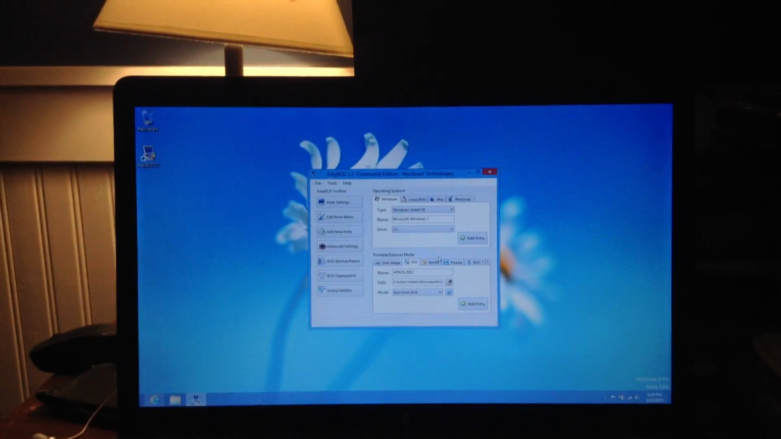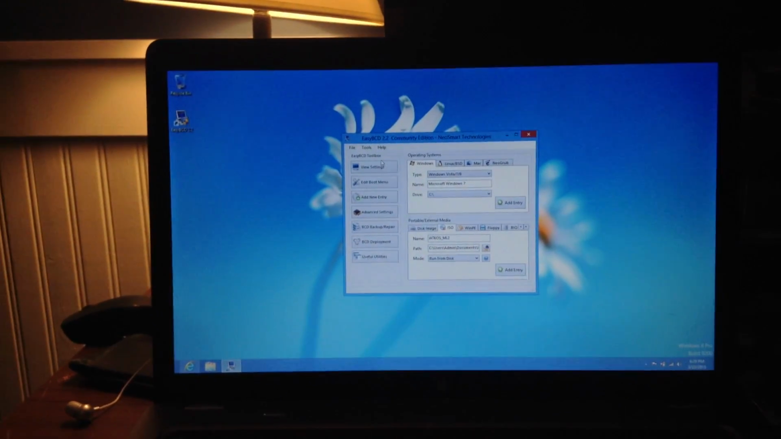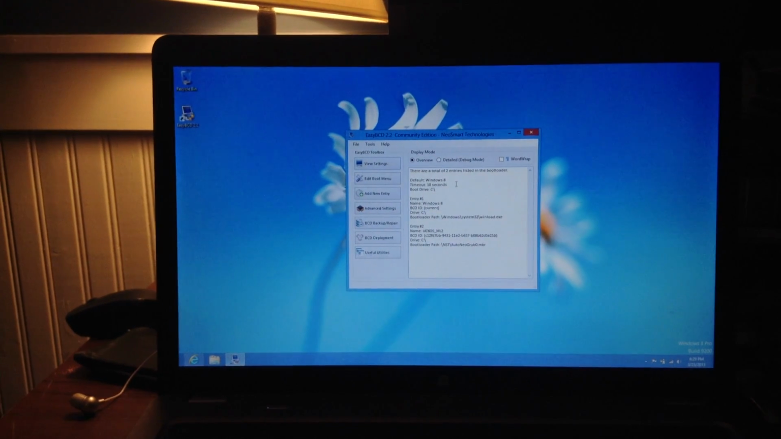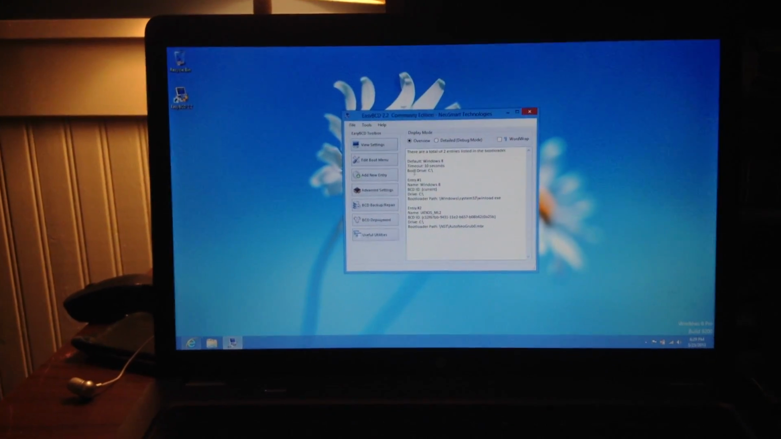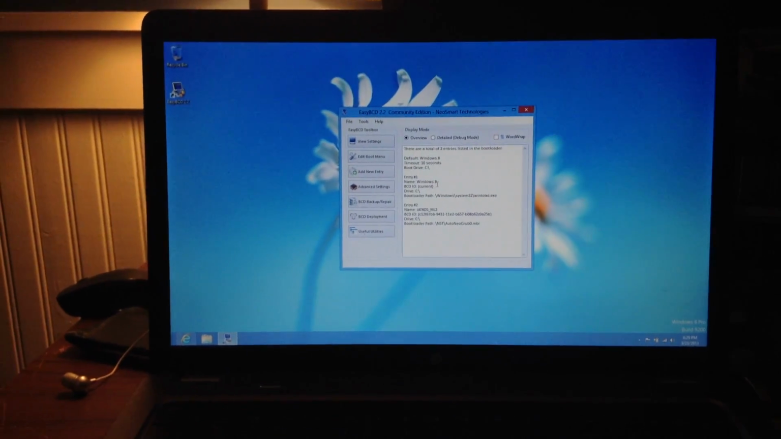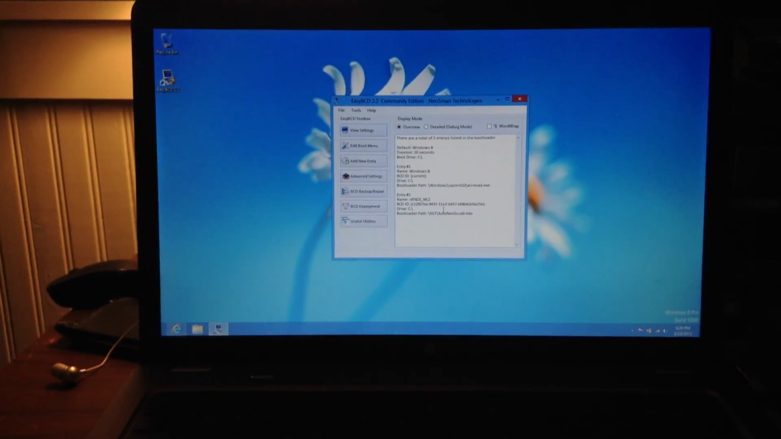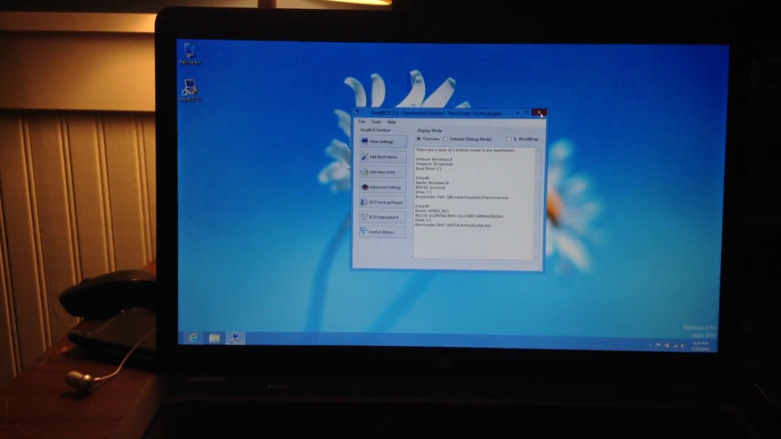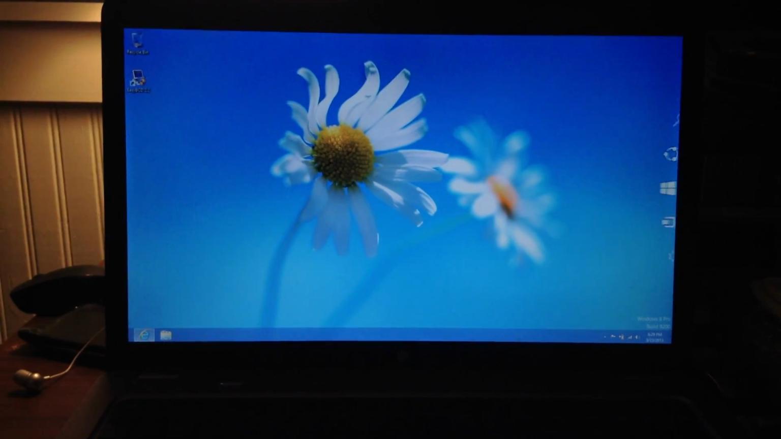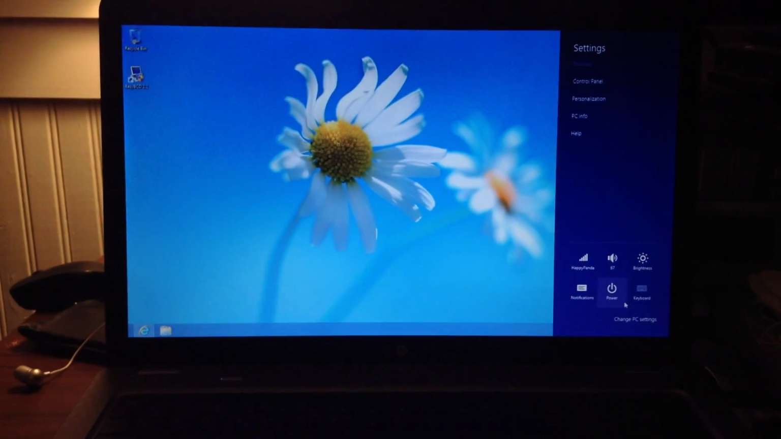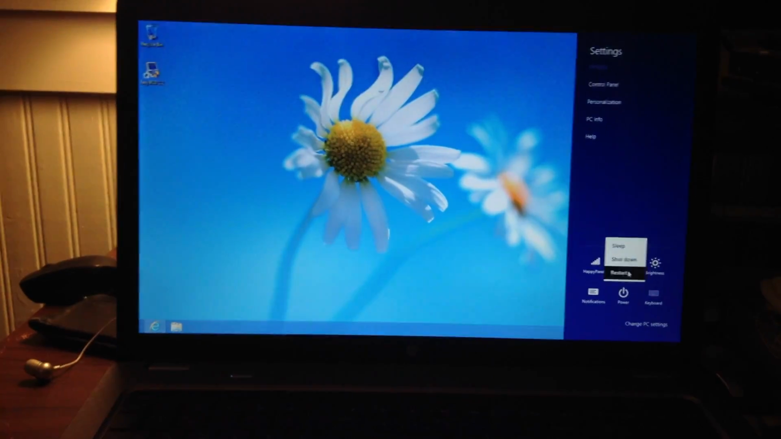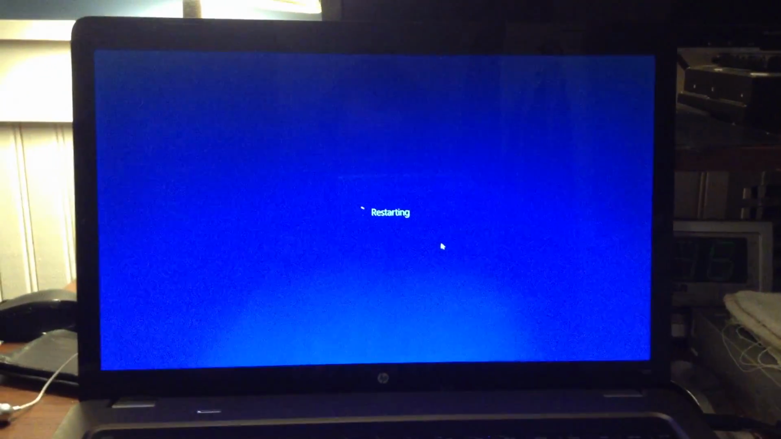Alright, now that the defragmentation is done, we're going to check to make sure everything's there. You can see Windows 8, that's your default. Entry 1 is Windows 8, it's going to boot that, and entry 2 is the ISO, which is great. So we're all good and ready to go. We're going to go down here, click the little gear, power, restart. It may take a second.